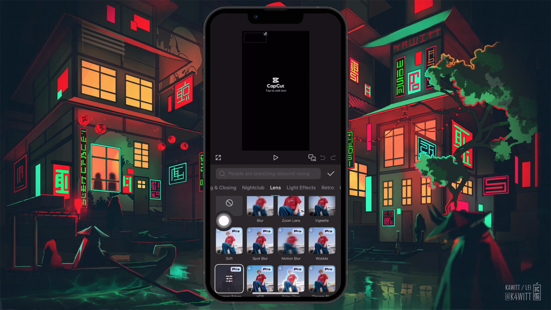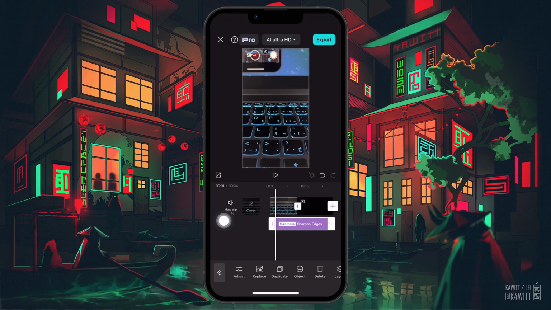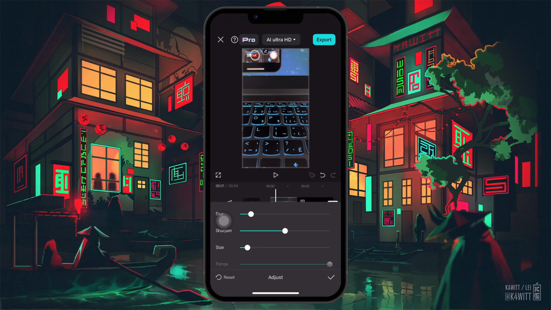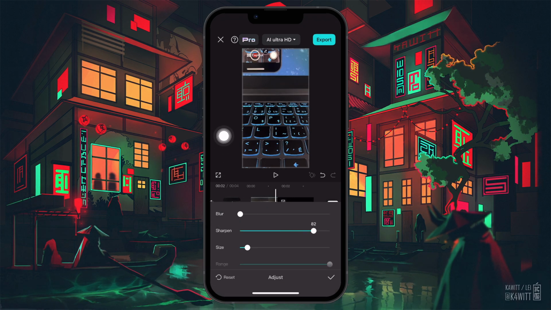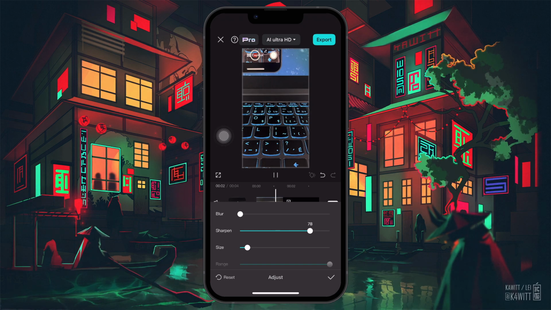Once the effect is added, you will see an option to adjust the settings. Here's what you need to do. Set the blur value to 0. Increase the sharpen value gradually. Be careful not to overdo it. Too much sharpening can make the video look unnatural or grainy. A moderate level works best.